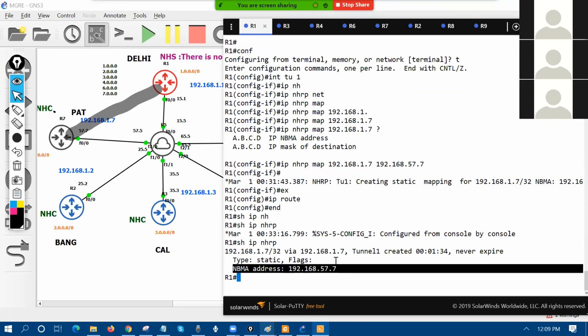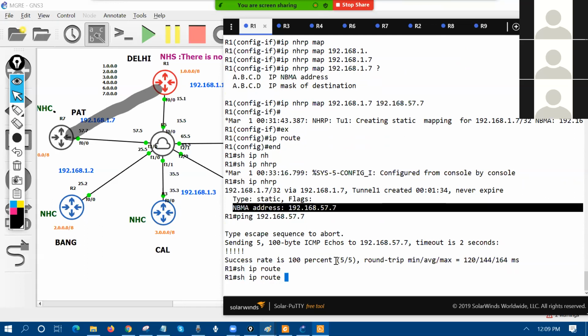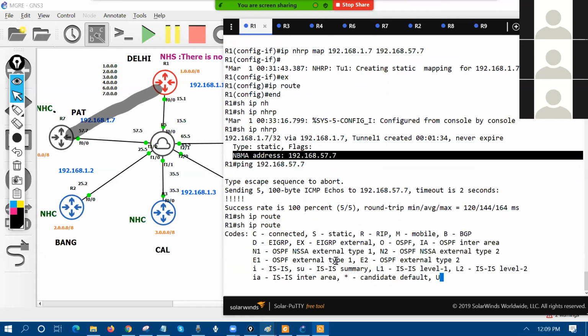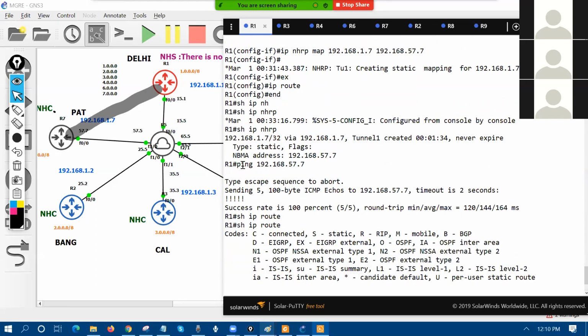So can I reach this NBMA address right now? Ping 157.7. Of course I can reach it, because we have default route connectivity over there, right? Can you see? Default route. And through the default route, I can reach this guy. So I say that if you want to reach this guy, you need to use this person, right? Static mapping.